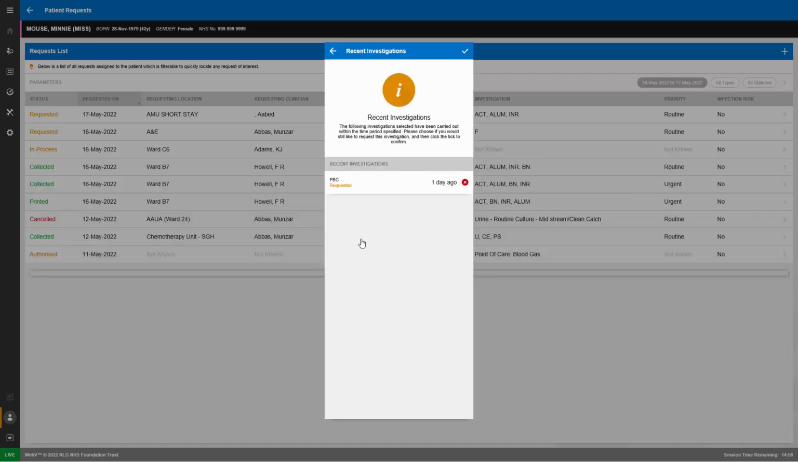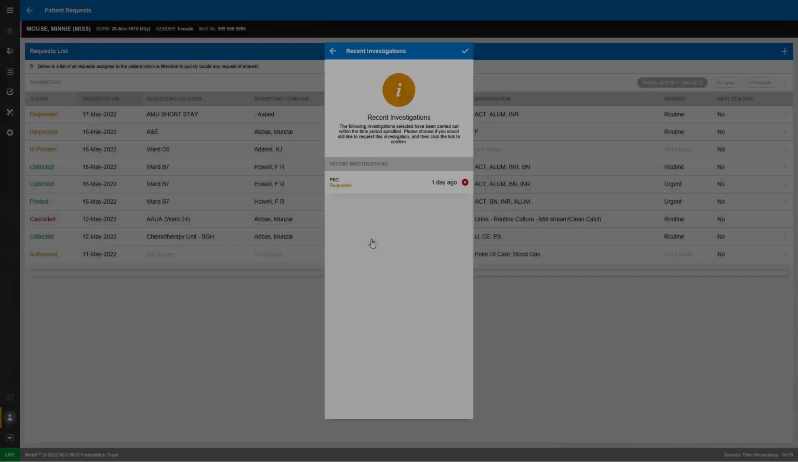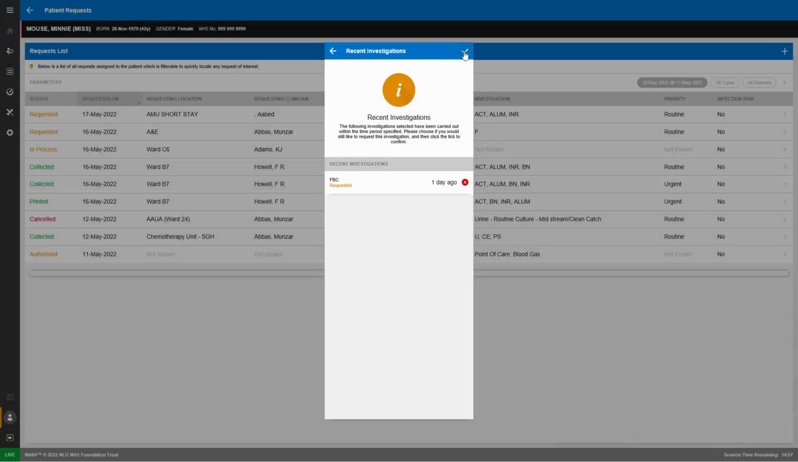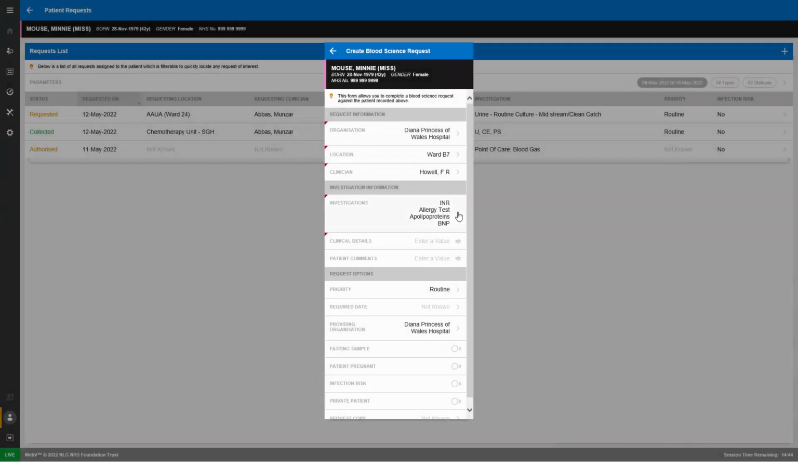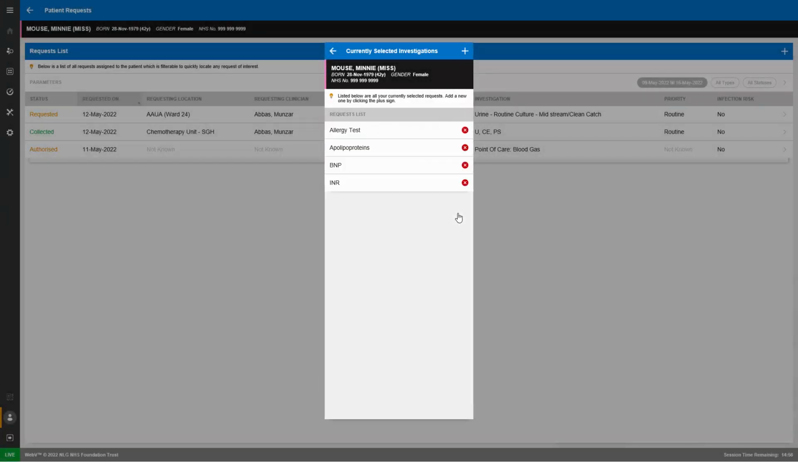Tests that have been recently requested will get an alert. Click the cross to remove the investigation or the tick to continue with the request. If you need to edit your selected tests, click on Investigations. You can remove any added tests by clicking on the cross, or to add more tests, click on the plus.